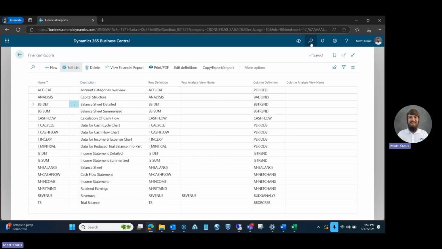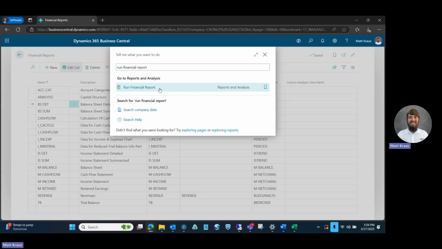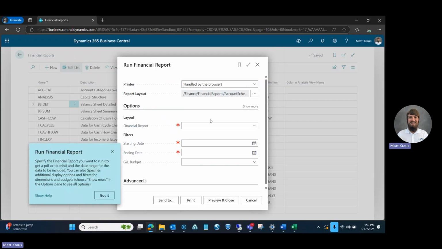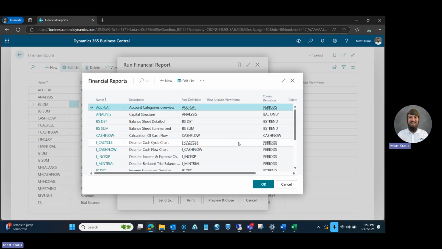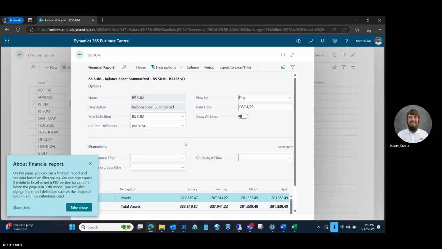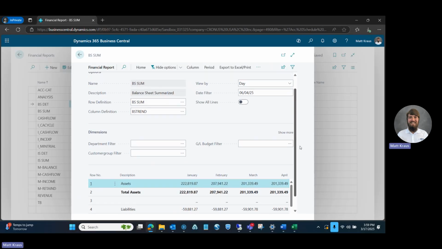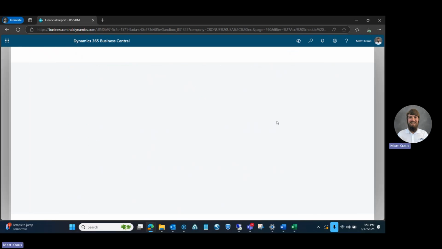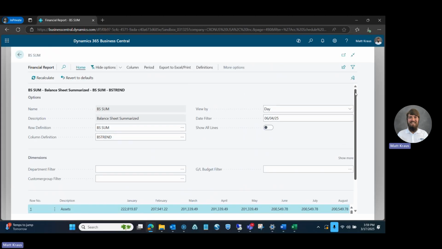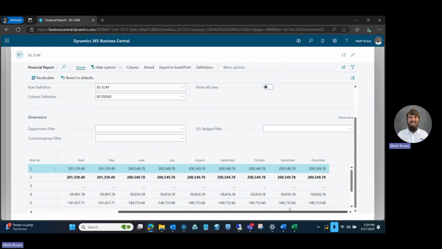Now, if I select Run Financial Report in the universal search bar, it'll allow me to select the financial report among all those ones I just showed. So in this example, we can look at a balance sheet. So let's look at a summarized balance sheet. And we can add any filters needed. So as you can see below, let me maximize this a bit. Here we go. They show you a bit of a preview of what the report will look like below.